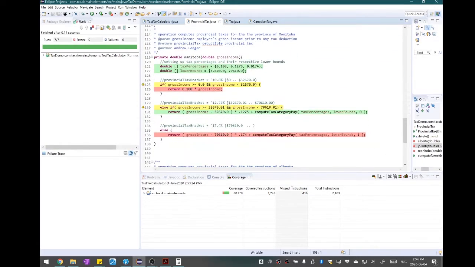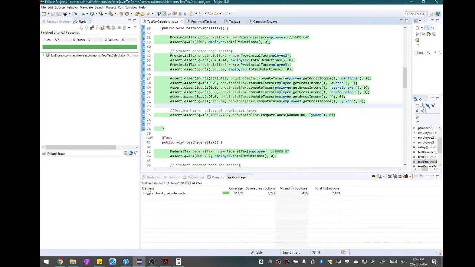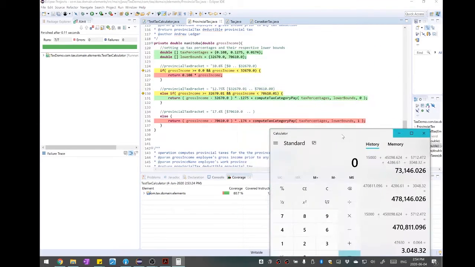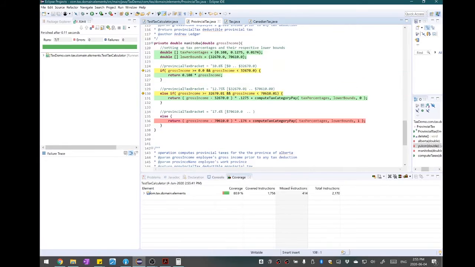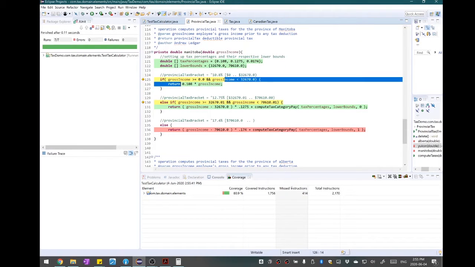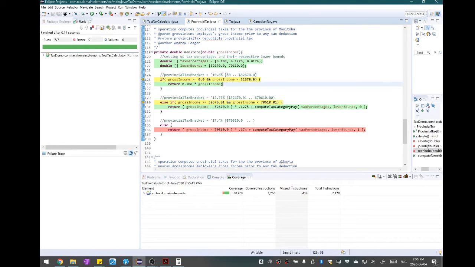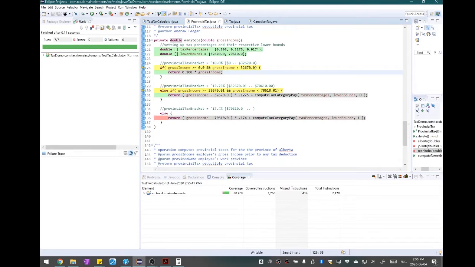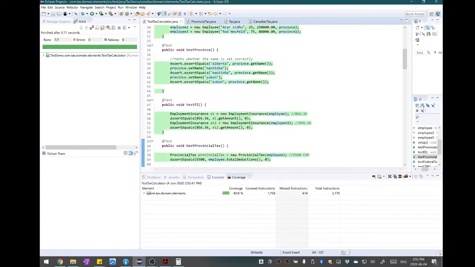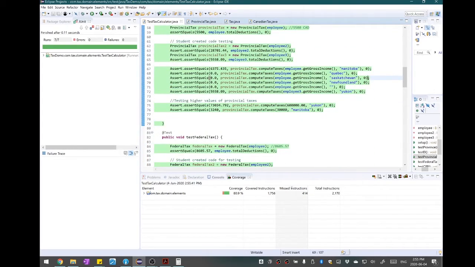So we're already at 80%, so I'll just do one more for the Manitoba. We'll do a really low one and a really high one, and that way we can figure that out. There we go. So now it covers this area here. And I guess the last one we could do is a large amount, but that takes a long time. So that should work.